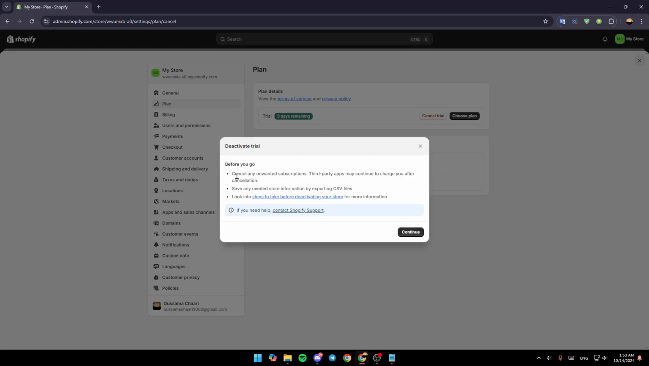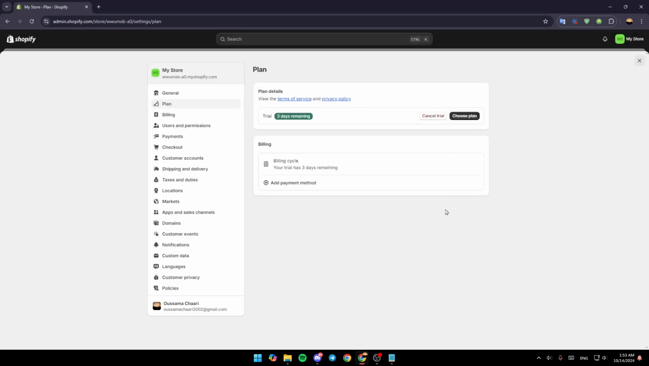sure? And before you go, they're gonna tell you that's canceling any unwanted subscriptions. Third-party apps may continue to charge you after cancellation. Save any needed store information by exporting CSV file, and also look into steps to take before deactivating your store. If you are sure, click on continue, and then you're good to go.